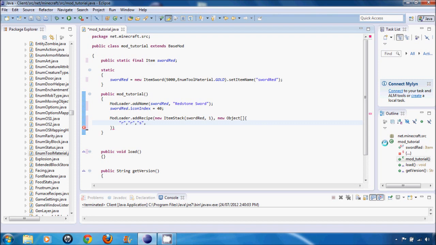But we don't know what R is or what S is, so in order to define what R stands for, type single quotes and an R inside the single quotes and a comma, and then tell it what it is. It is an item dot redstone. But we don't know what S is, so hit another comma, single quotes S, and S is an item dot stick. And what this says is that S equals stick, R equals redstone, so a redstone stick. 2 redstones on top of a stick will create a redstone sword. Don't forget the colon there.